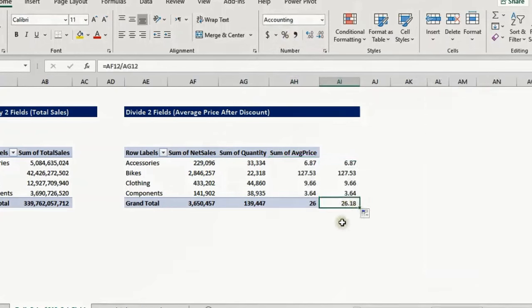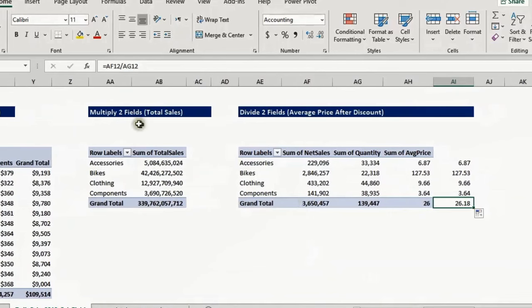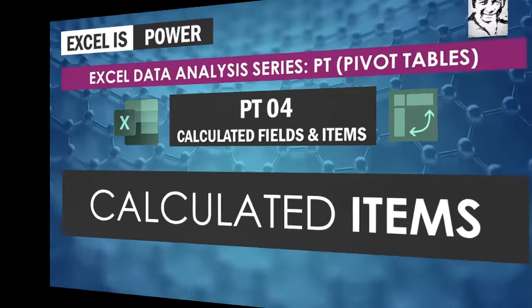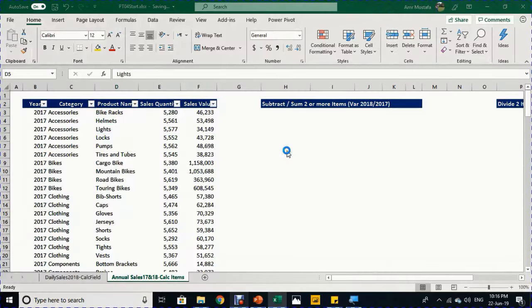And you know why? Because we said that for the calculated fields, the pivot table will sum first and then do the calculation inserted in your calculated field. In this case, it will do the summation and then it will divide, and this will work perfectly with the averages, but it will not work at all if you try to multiply two fields to get something like the total sales.